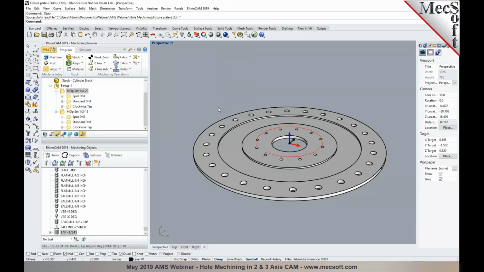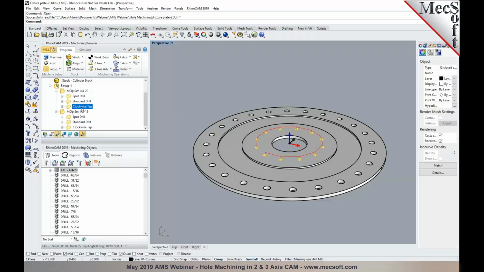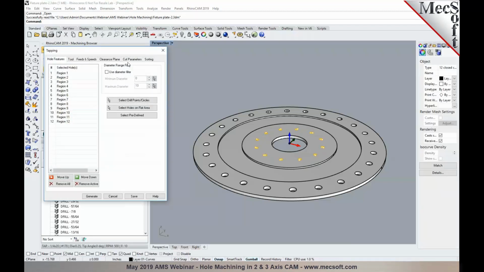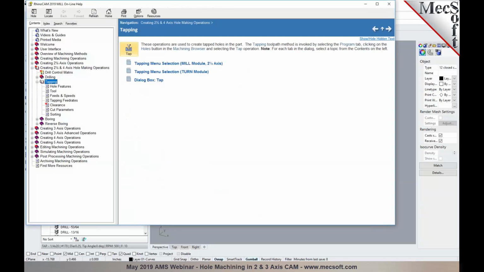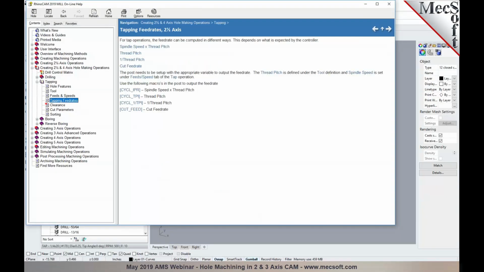Now the next thing I'm going to cover here is the cycle options, the feed rate options for tap cycle. Typically, for a tapping operation, most controllers prefer the tap feed rate to be output as pitch times RPM. So if you go into the help section and under tapping, if you click on tapping feed rates, you see the different ways you can output the feed rates.